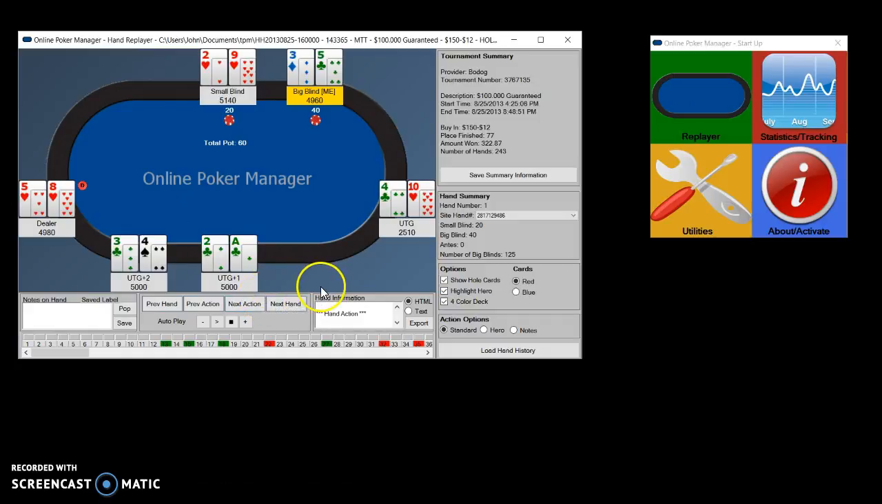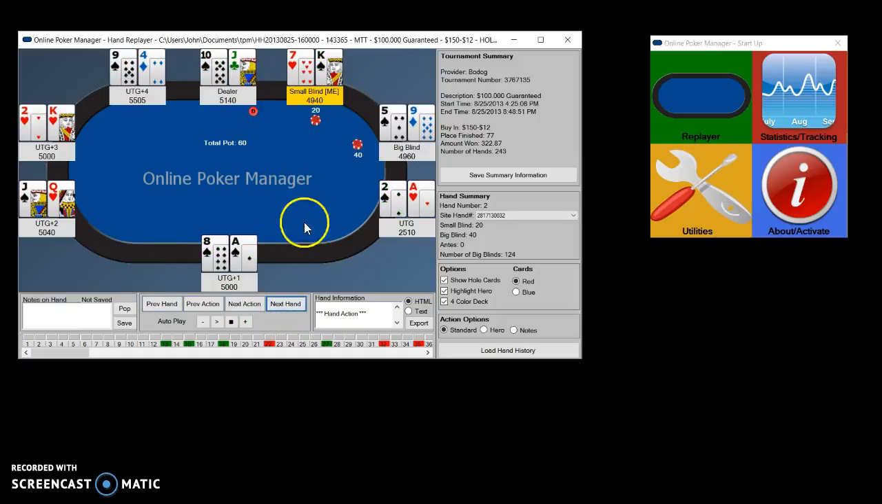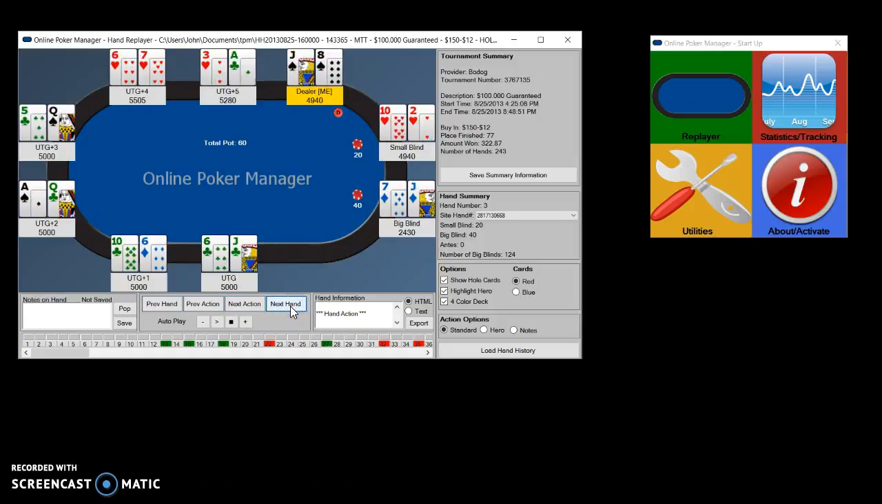And then the hand history replayer works if you've ever used any one or seen any other ones. Works just like any other one. There are some buttons here that control the action. So the next hand will just cycle through the different hands, and as you do this, you'll see the hand summary information changes as you go along. To play each individual action, there are the next action and previous action.